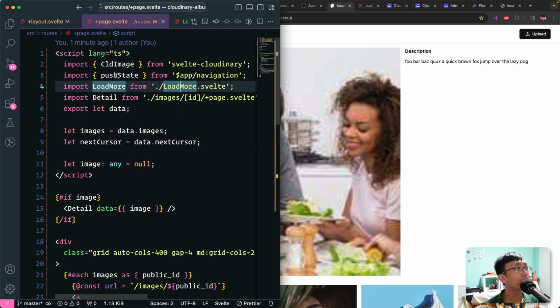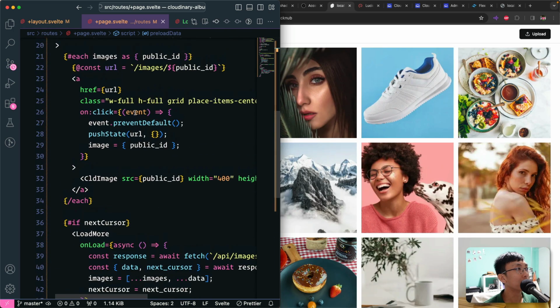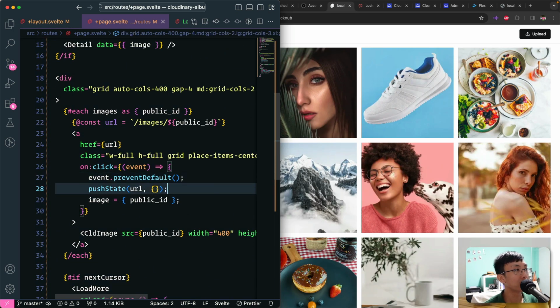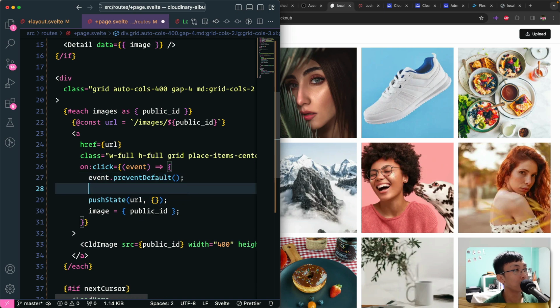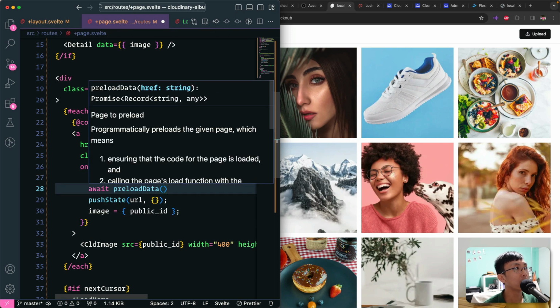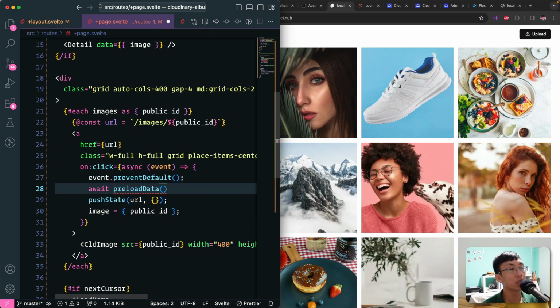I can actually call preload to get that data for me. So if I call preloadData, and over here I'm going to say await preloadData. Okay, so this needs to be async. And what you pass into preloadData is actually a URL. Interestingly, you just need a URL that you want to preload the data for that route. So here I'm going to call this with the URL.